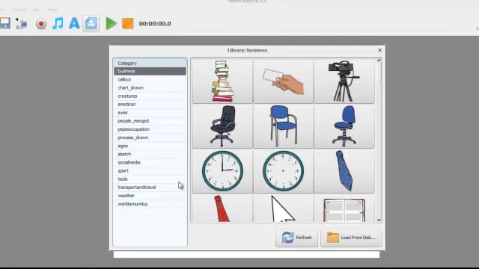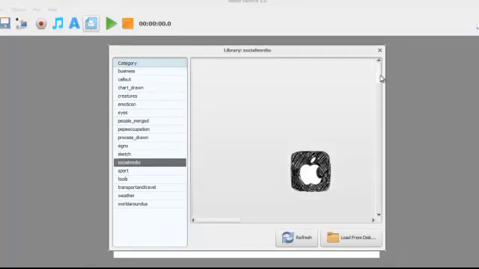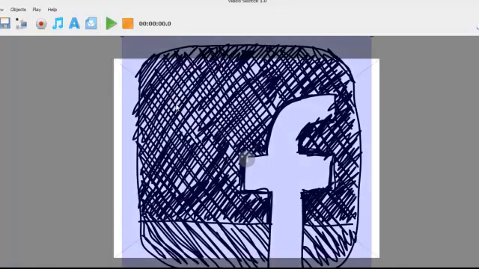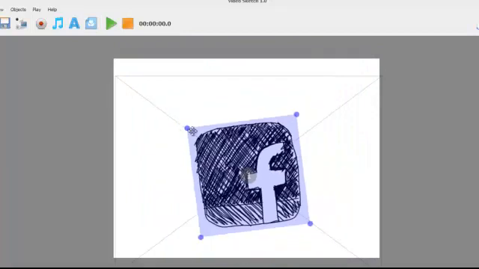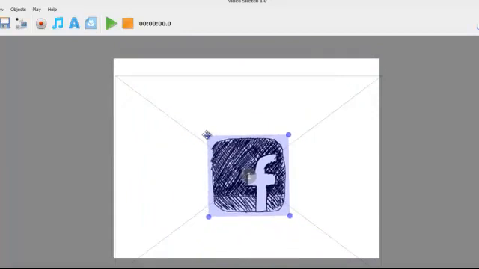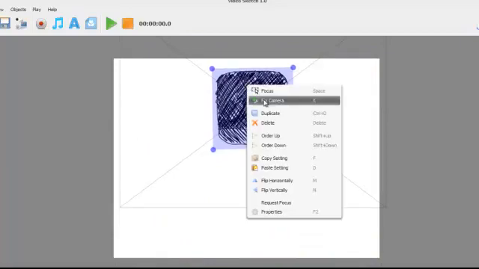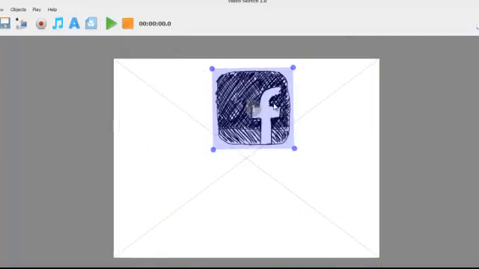So let's just go to social media. We'll grab a Facebook image. Just watch how simple and easy it is to resize the images to move them where you want. So we'll put a Facebook image there. Because we want it to stay there, we right click and we click fix camera. Okay, so we just quickly draw that. Let's have a look.